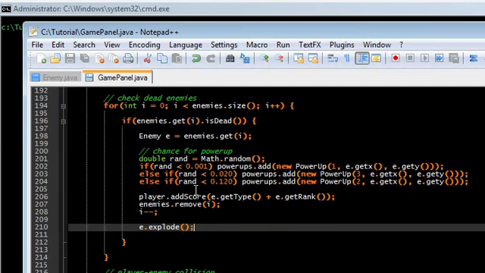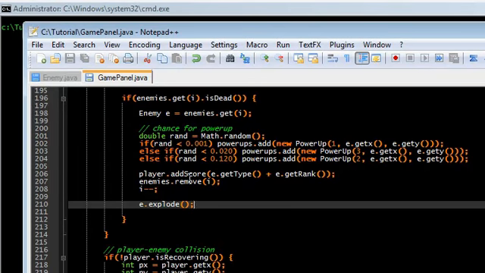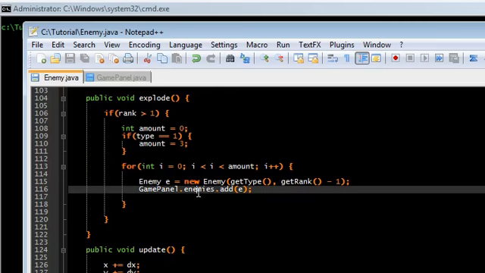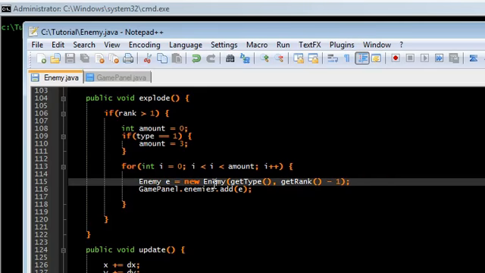That is cool. And the only problem with this is that explode just creates a new enemy, and it doesn't create a new enemy where it should. It's gonna start over at the top of the screen, so I need a way to set the x and y values of the new enemy.